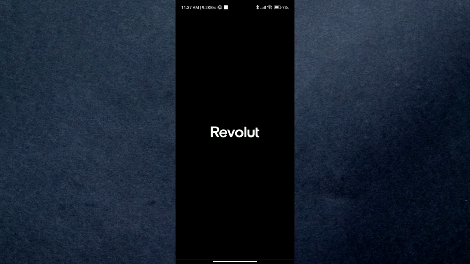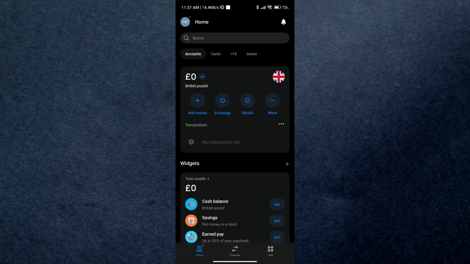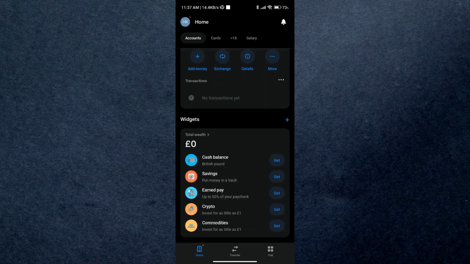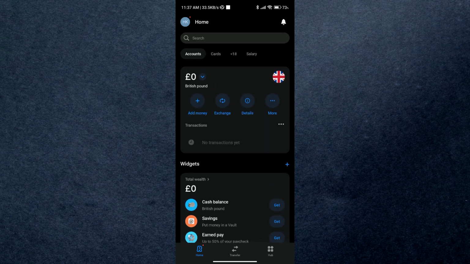So first of all, open up your Revolut application and log in with your account. And once you're done with that, you'll see the homepage of it. Overall stats are available on its homepage so that you won't need to go anywhere to check them, and it saves a lot of your time.